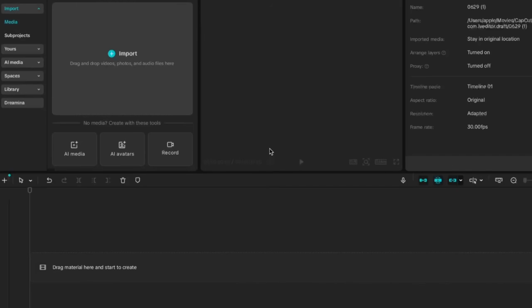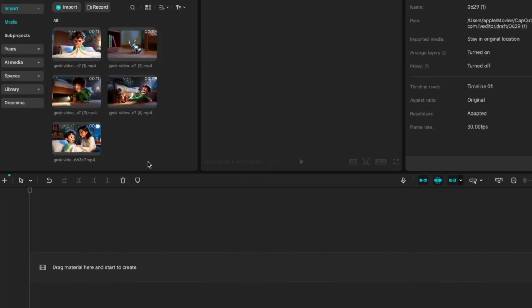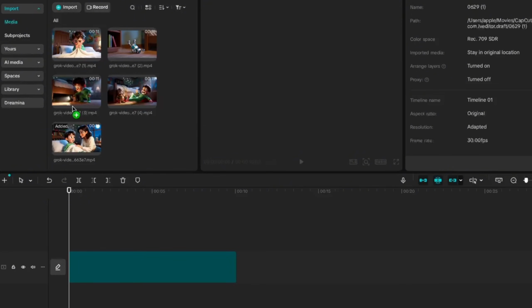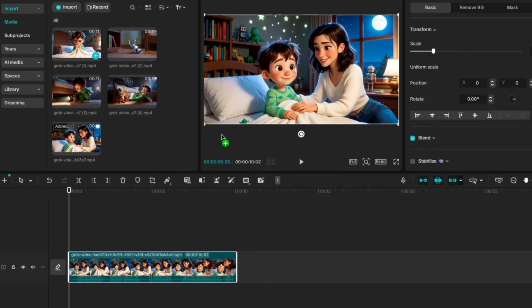So currently guys, I'm on CapCut. Right here guys, on CapCut it says import. I'm going to click on import to import all the clips we've generated. So guys, I've imported all the clips, and the next thing we need to do is to add each and every one of them. So I'm just going to add the first one right here, and also I'm going to add the second one.